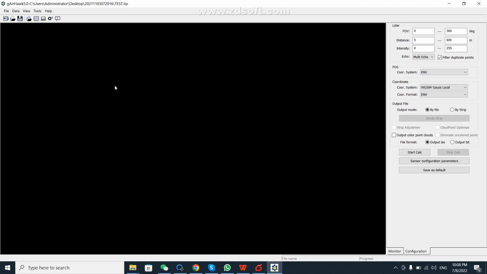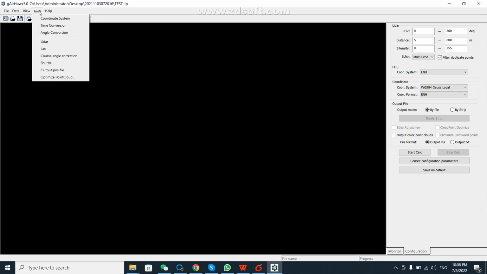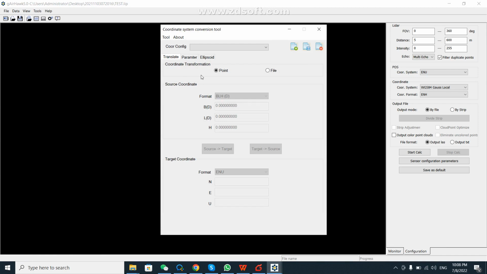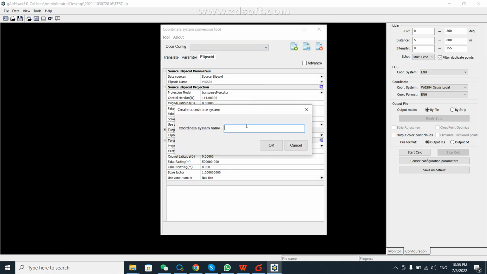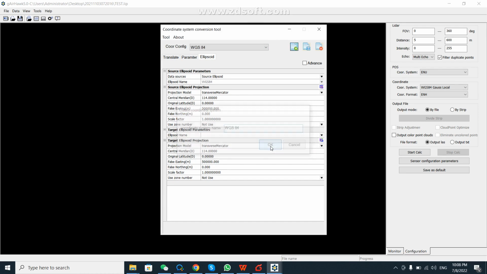Next, we start setting the coordinate system. In the last version, we should set the coordinate system according to the local flight area, such as creating a new coordinate system, and selecting source ellipsoid WGS84 and projection central meridian, something like that.